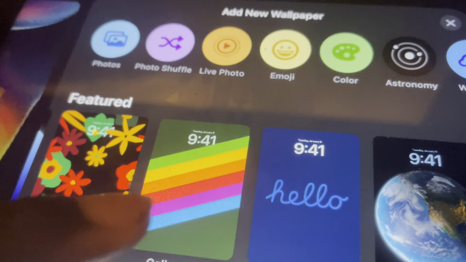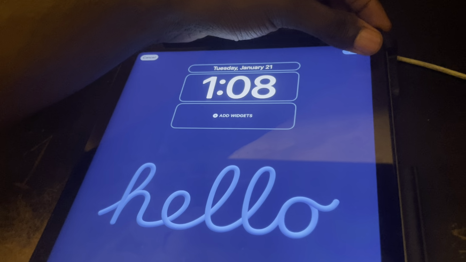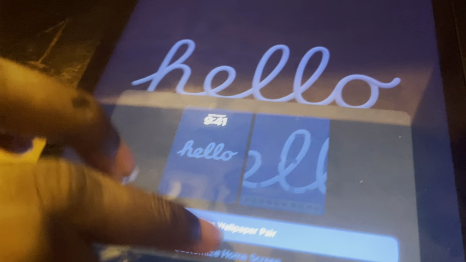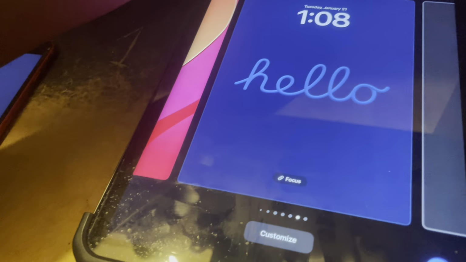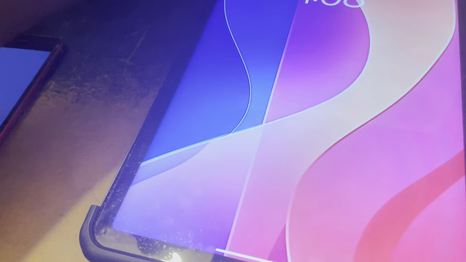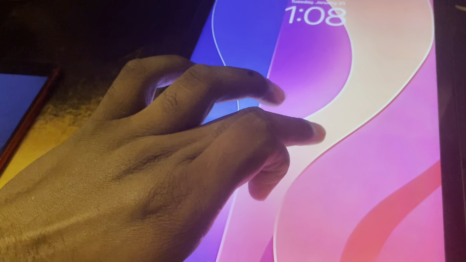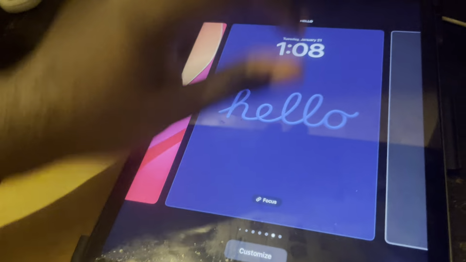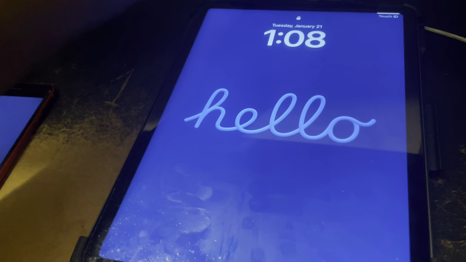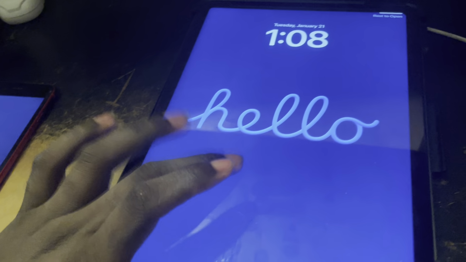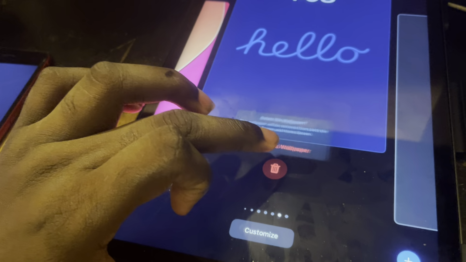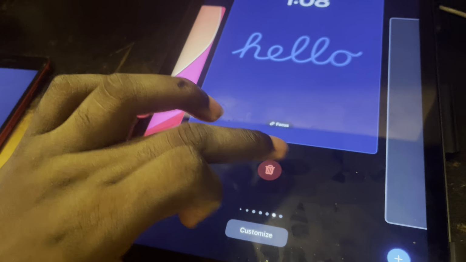I thought I set that wallpaper. I meant to set it before I did that, so I can show you guys. It does draw out the word. I'm going to show you here. It draws out the word hello, kind of like when you do a software update and you get the hello screen.